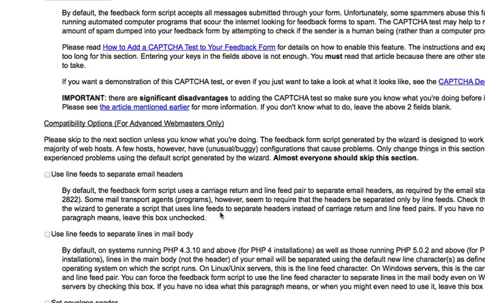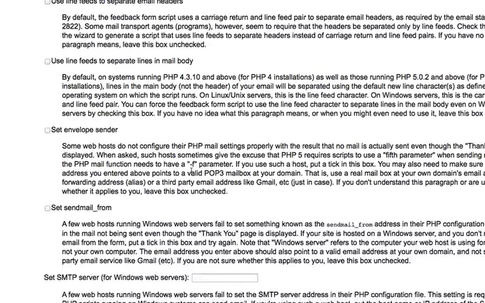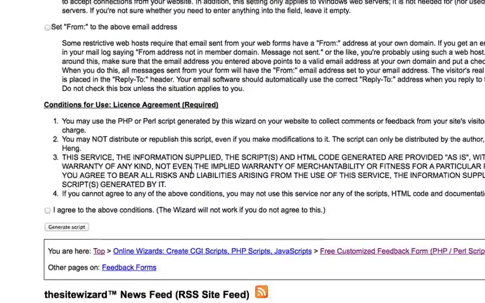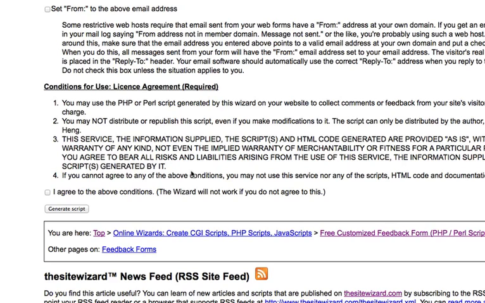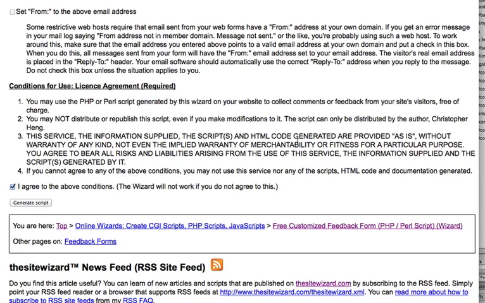Let's continue on. These are for advanced users only, so just leave them unchecked unless you want to go in and look at some of those. Conditions for use. You want to agree to these conditions. Make sure you read through them first, and then once you've agreed to this, you simply click Generate Script.